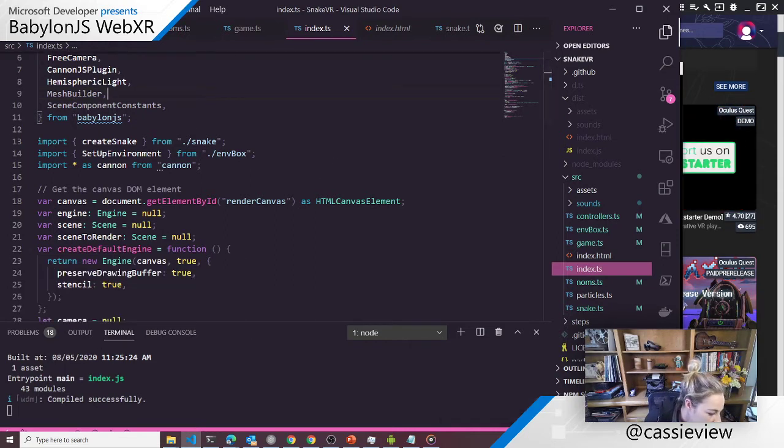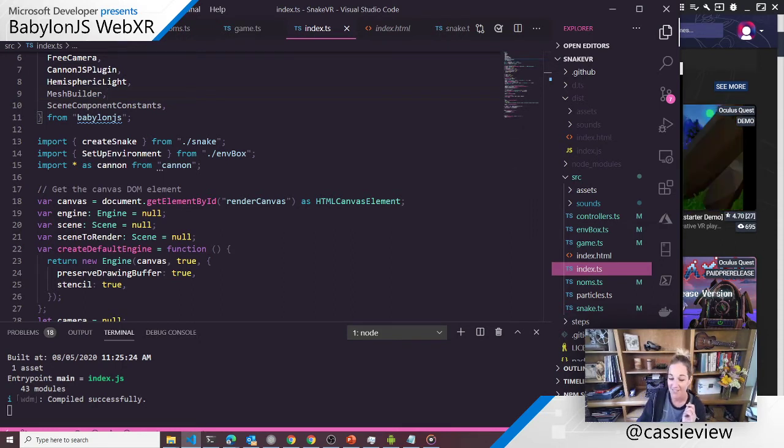Let's see. There's also some open source add-ons with WebXR and Unity. Oh, cool. Didn't know that. Like I said, I have not used Unity for WebXR, so that's cool.